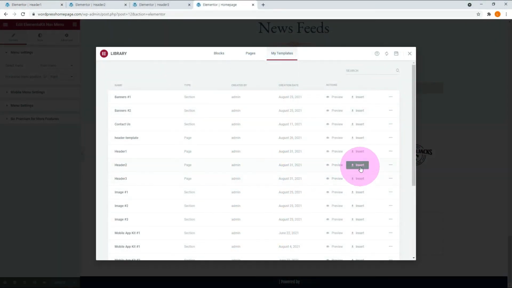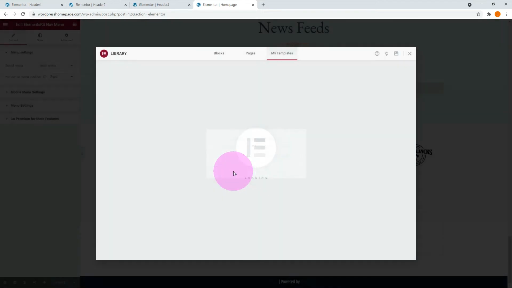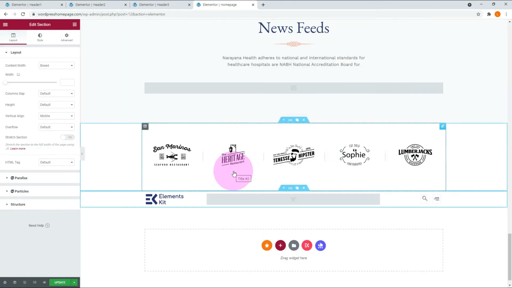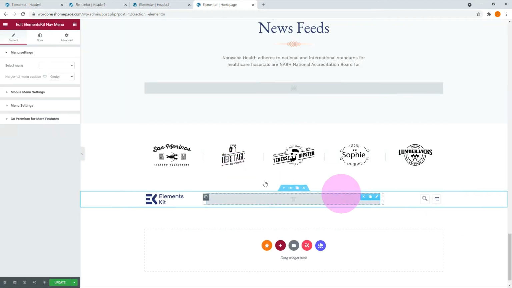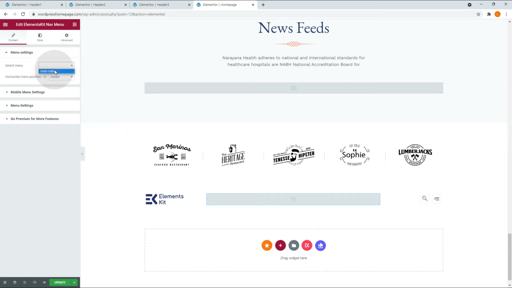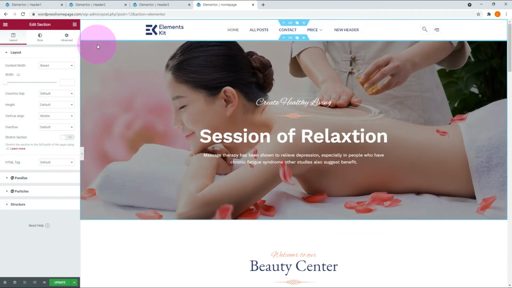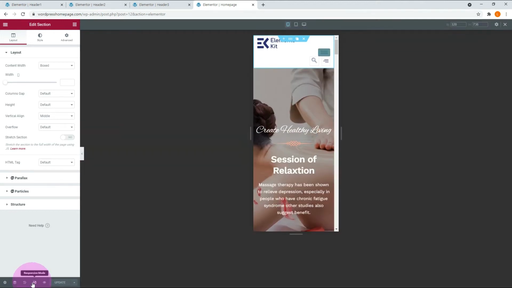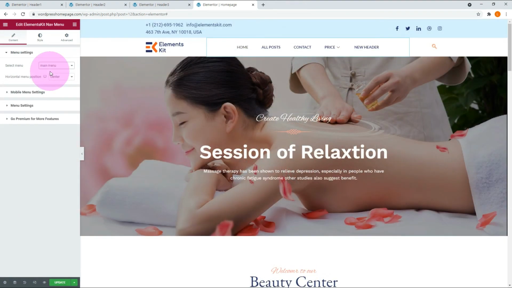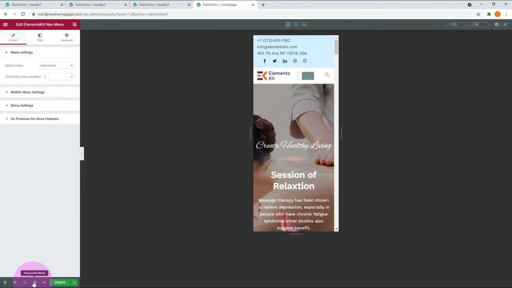Let's test the second header. This header has no top bar. As you can see, the style is broken. You need to adjust the size appropriately. The third header also needs to adjust. But the design is similar, so it will be better to select the first one and modify it.